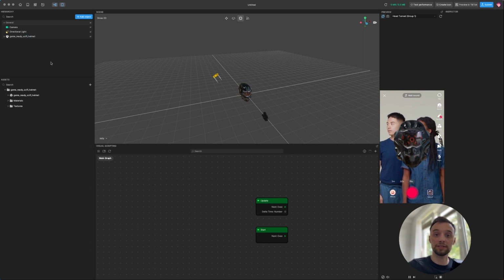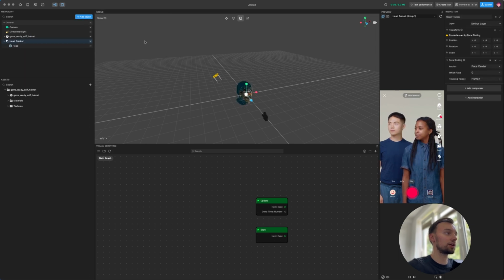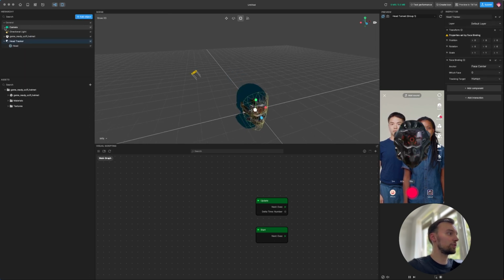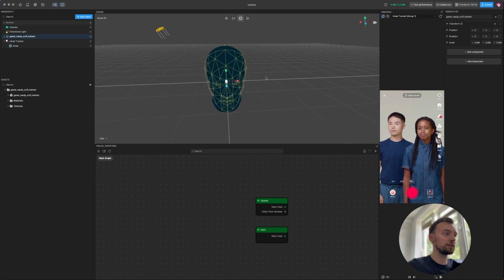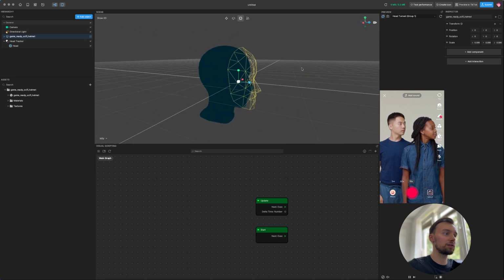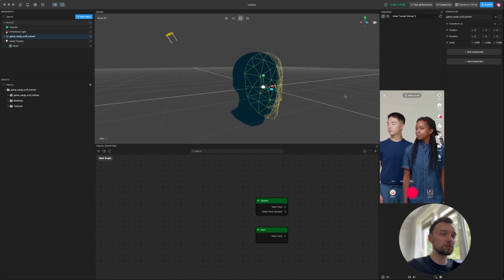So next up, we want to set up the head tracking, which is quite easy. We can just select add object, AR tracking, head tracker. And if we very quickly disable the 3D model up here, then we will see this dummy head with a kind of tracking mesh on here. So this will basically represent a head in our actual video feed.